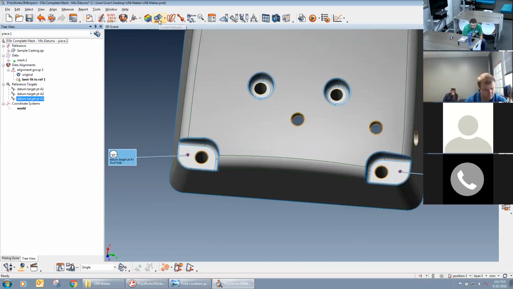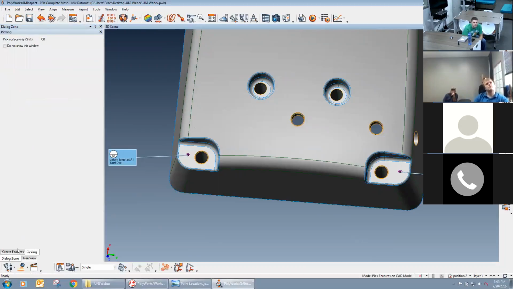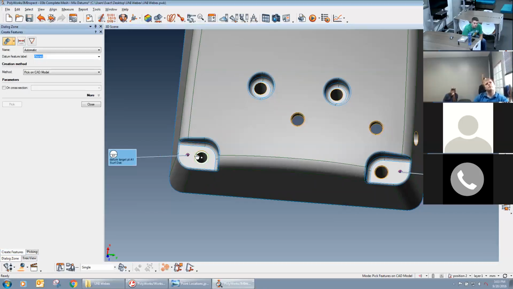If I go across the top here until I find create features, it opens this dialog box, and the first type here is multiple types. I could come through and pick my circles, but with the multiple types, you've got to be careful. You see it change from a plane to a cylinder to that circle.